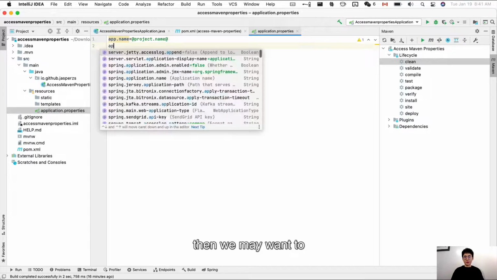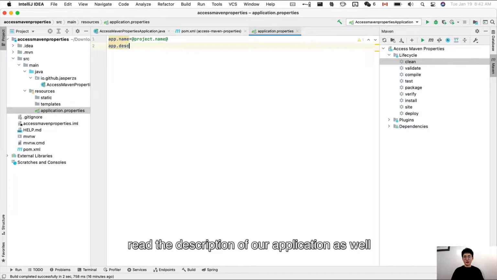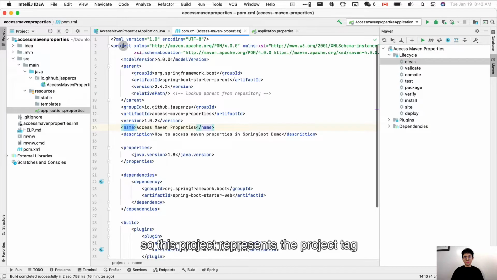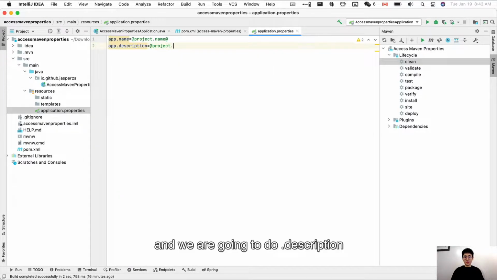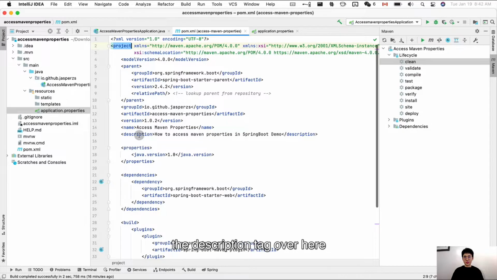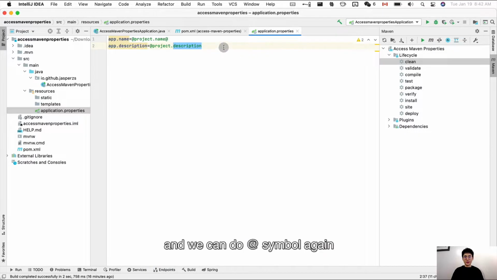Then we may want to read the description of our application as well. So again, we're going to do the @ symbol and we're going to do project. So this project represents the project tag. And we're going to do .description. And this description corresponds to the description tag over here. And we can do the @ symbol again. And we may also want to know the version of our application.